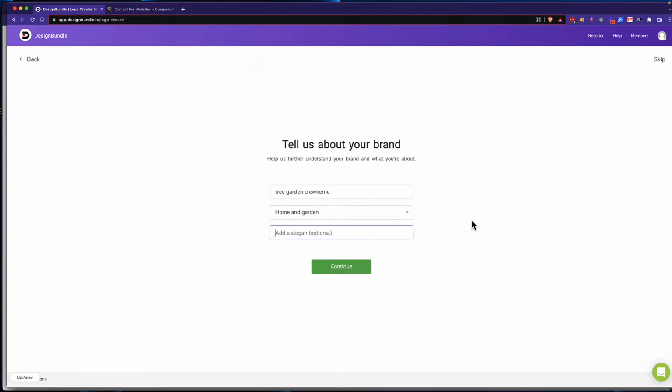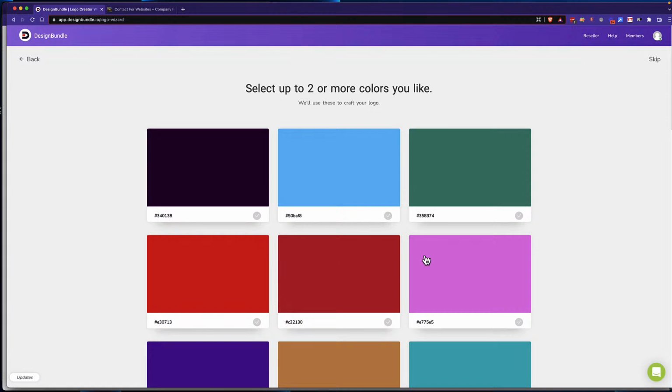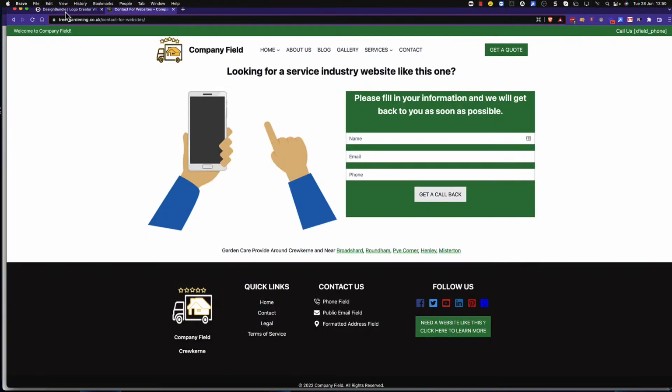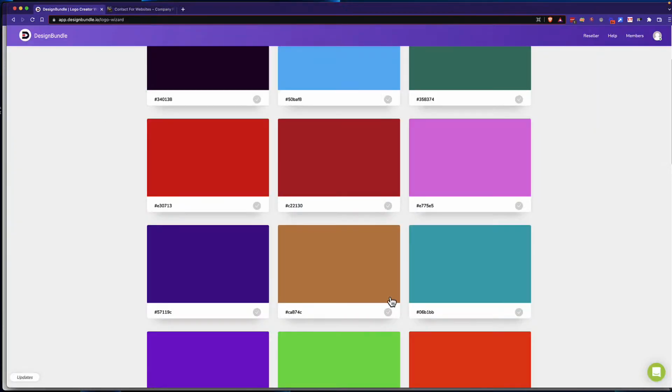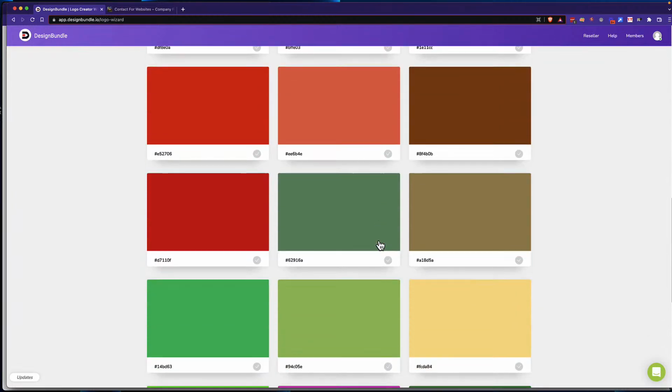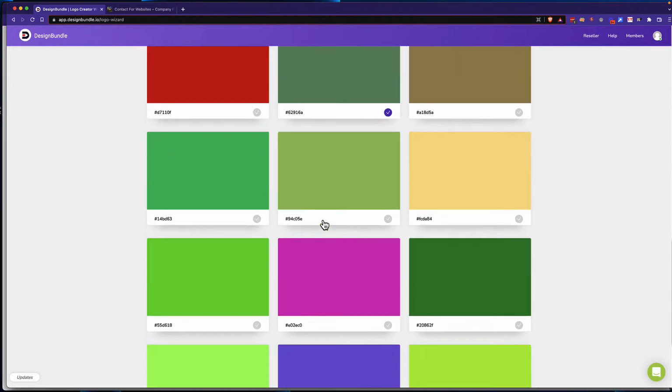So for an example, something like that maybe. Let's see how that works out. Next, I want to pick my color. Well, this site at the moment is green, and that's what I'm going to stick with. So let's look for a nice, possibly that one. Let's have a look up and down. Oh, actually, that's quite nice. Let's pick that one. And we click continue.